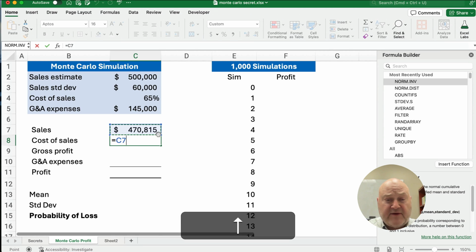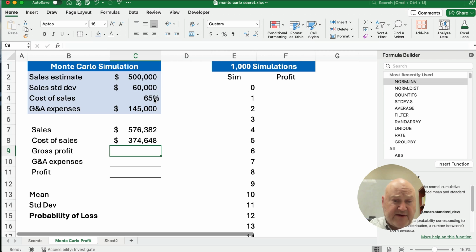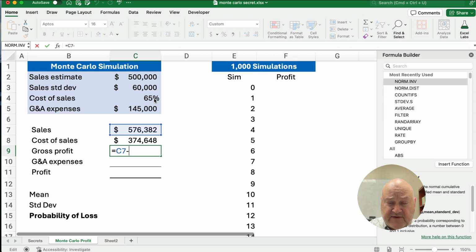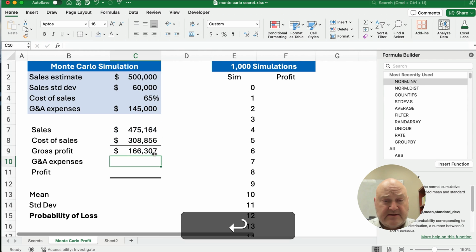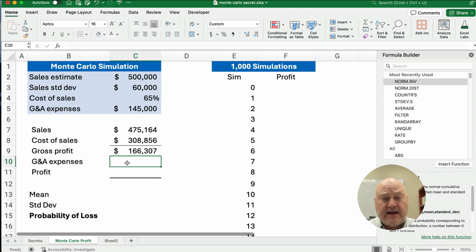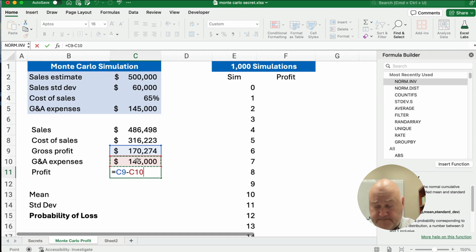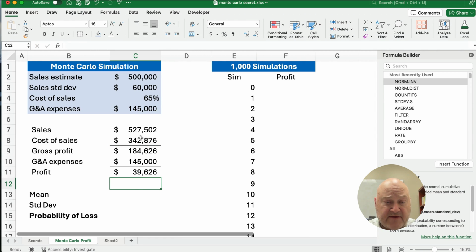So let's assume our cost of sales is 65%, so it's that number times 65%. You see the sales updates to a different number. And then our sales minus our cost of sales is 166. That number has updated again. Our G&A expenses are just a fixed number here, 145. Now we could make that also a number that would be estimated. You just need to know a standard deviation of the G&A expenses. So our gross profit here minus the 145 here, and so our profit is 39,000 with this one example.